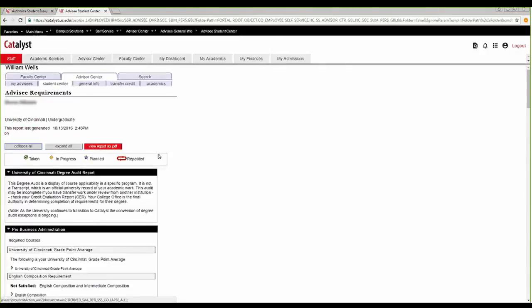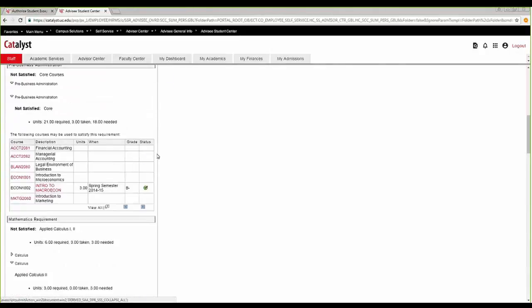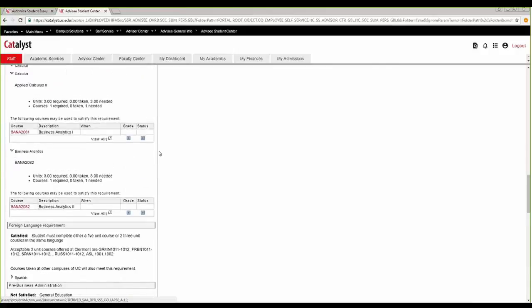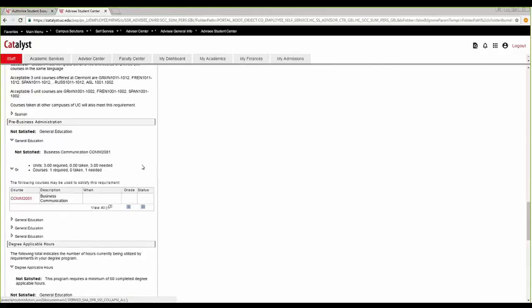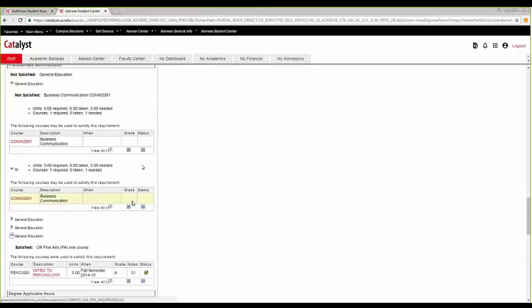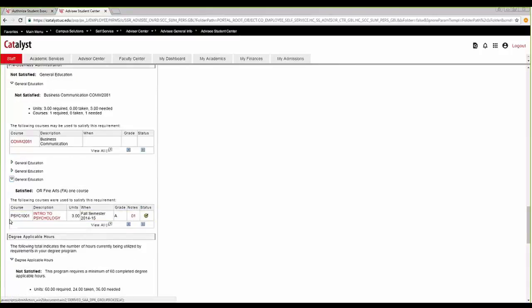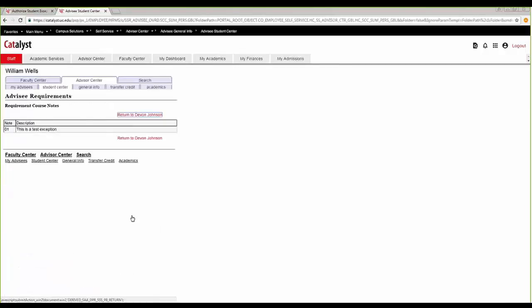And when I do that, I'll scroll down to the place in my audit that I was pointing my exception at, which is the Gen Ed section of the audit, and I'll notice that now this Intro to Psychology course that I was writing in my course-directed exception is in the fine art space where my course-directed exception was pointed to. I can click on the hyperlink in the notes field, and it will tell me the long description associated with my course.